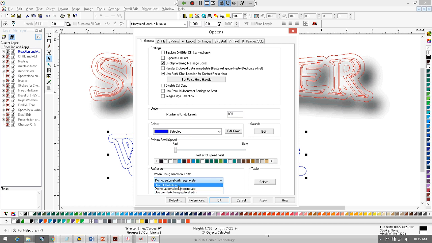By default, it uses full reaction. So as I move things around on the screen, my outlines are regenerating, my shadows are regenerating. You can have it not do that automatically by dropping it down and telling it to not automatically regenerate, or you can even be the most conservative. You can use pre-reaction graphical edits, which means it's going to basically behave like Omega 2.5 or earlier. It's not going to automatically regenerate reaction stuff on the screen. So you do have some control over that.